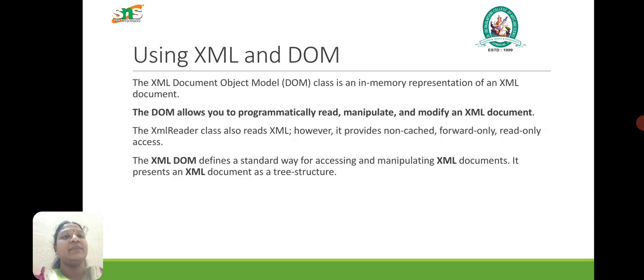Using XML and DOM. DOM is the Document Object Model. XML is Extensible Markup Language. The DOM allows you to programmatically read, manipulate, and modify an XML document.